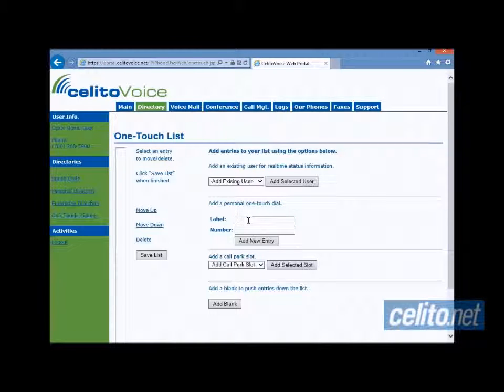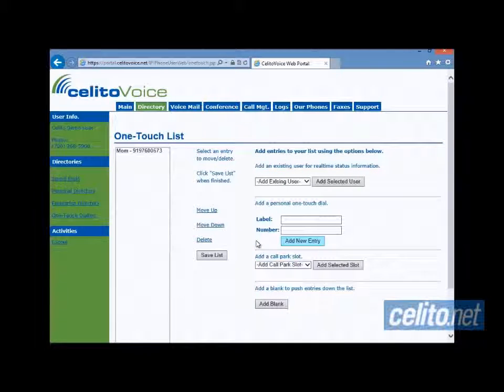For example, if you would like to add in your mom, you would label it Mom, type in a phone number, and click Add New Entry. Once you have added the new entry, you should see it pop up on the left-hand side of the screen with the label and the phone number that you typed in. Let's add another contact, Dad.